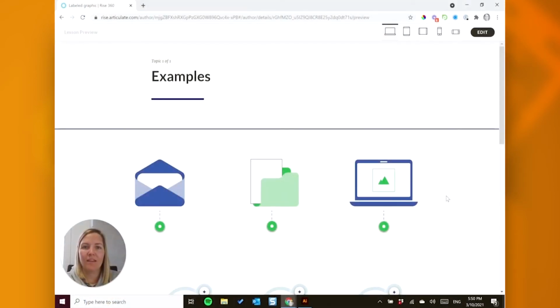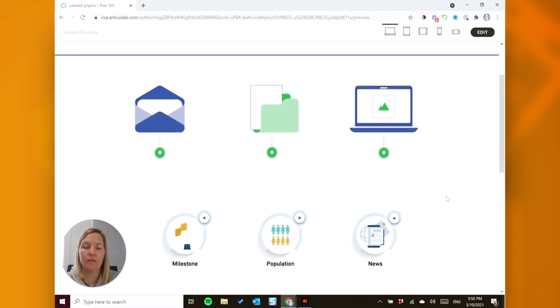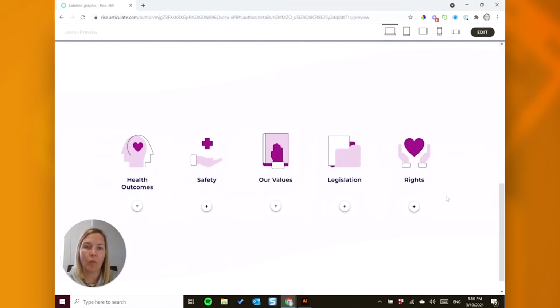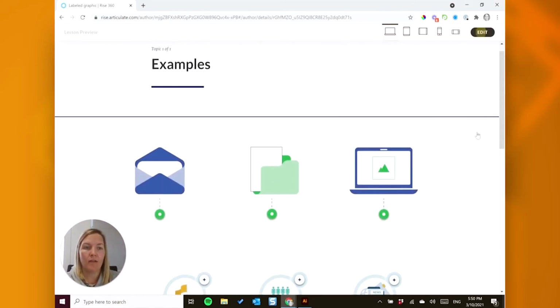Okay, so these are the examples I'm going to take you through today. A couple of simpler designs here, and then moving on to one where you would combine a couple of blocks to create this type of graphic. Okay, so let's start with the first one here.